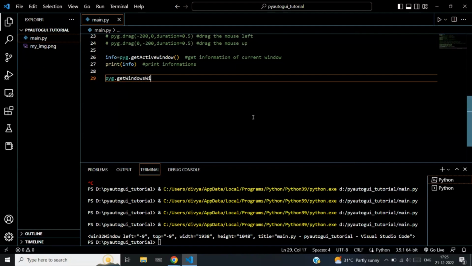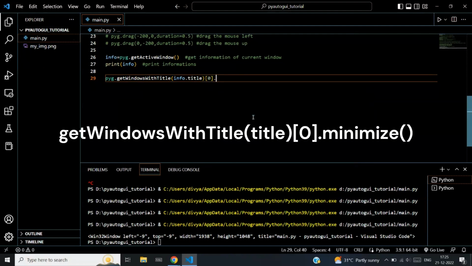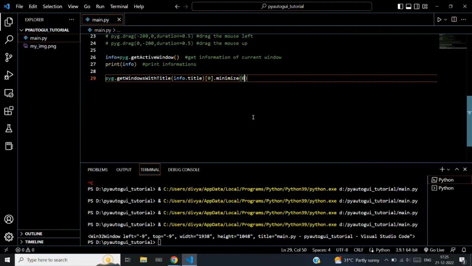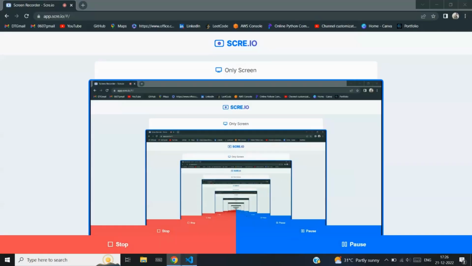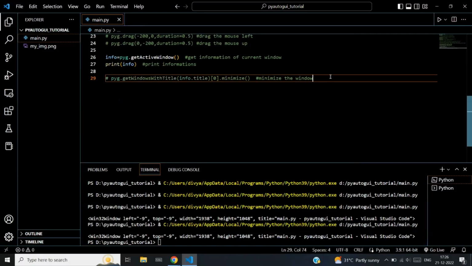One more function is get window with title. I'm passing the title of the previous window, and I'm using the minimize function to minimize this VS Code. So when we run the program, it will minimize the VS Code window. You can see here, it is minimized.